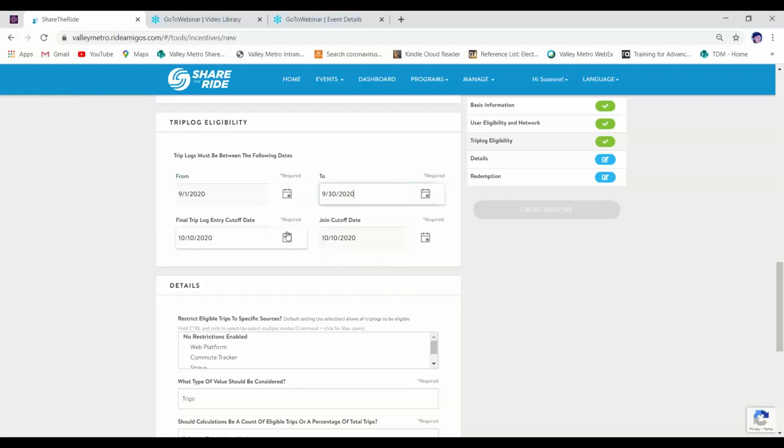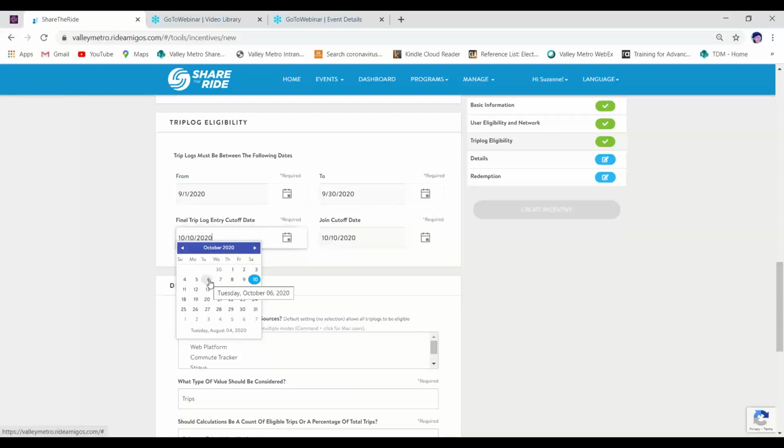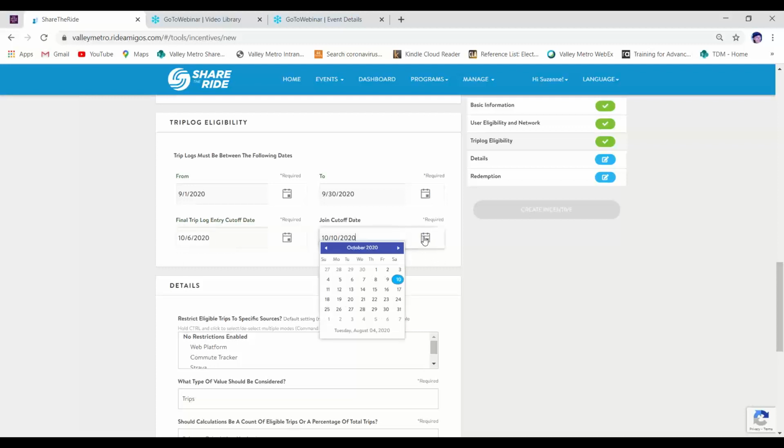The final trip log entry cutoff date is the last day somebody can go in and track their trips to enter this contest. We recommend about 6 days into the following month. The join cutoff date, we think it's handy if that matches the final trip log entry date. That means all the way up until October 6th, people can join that contest, go back and track their September trips, and still click enter on that contest.